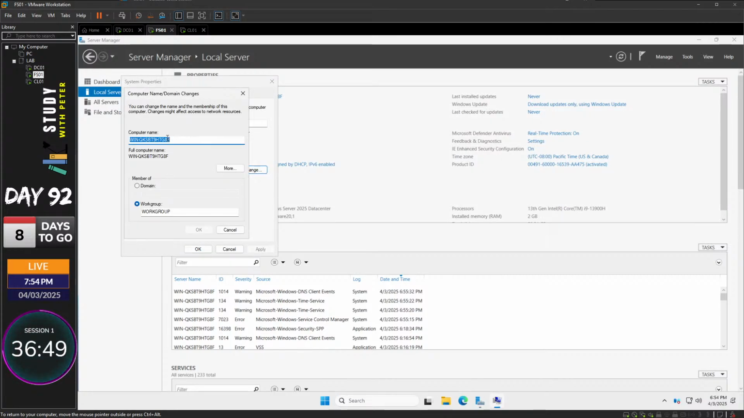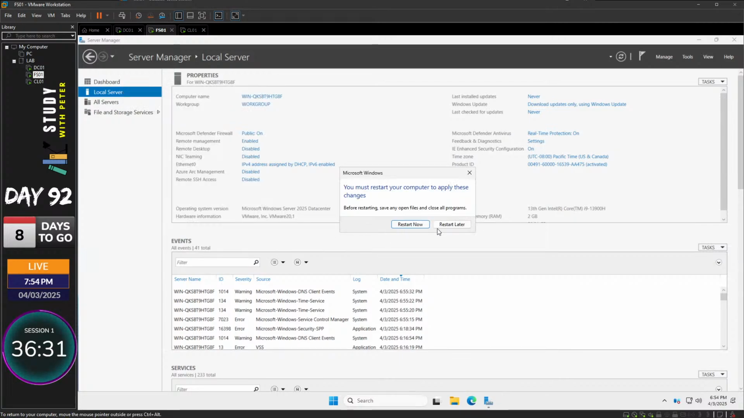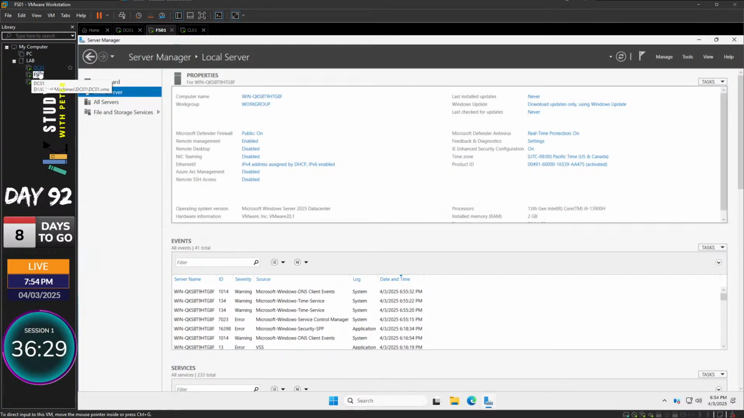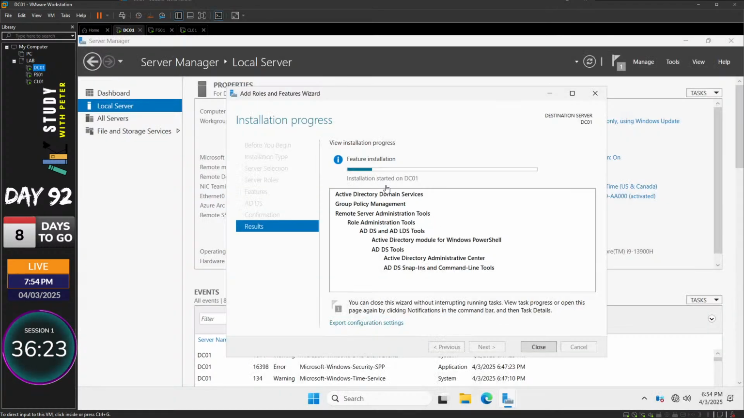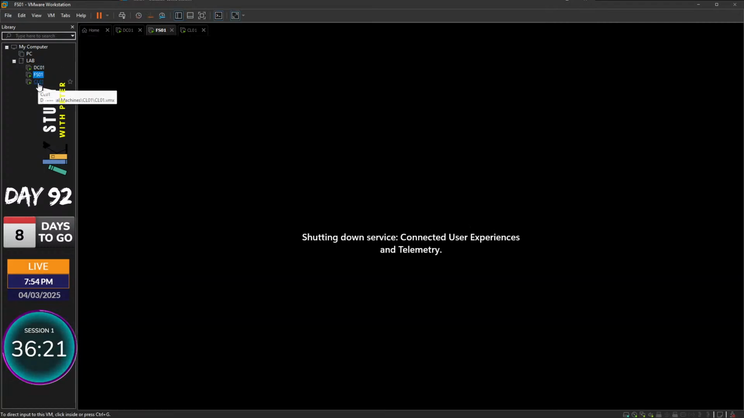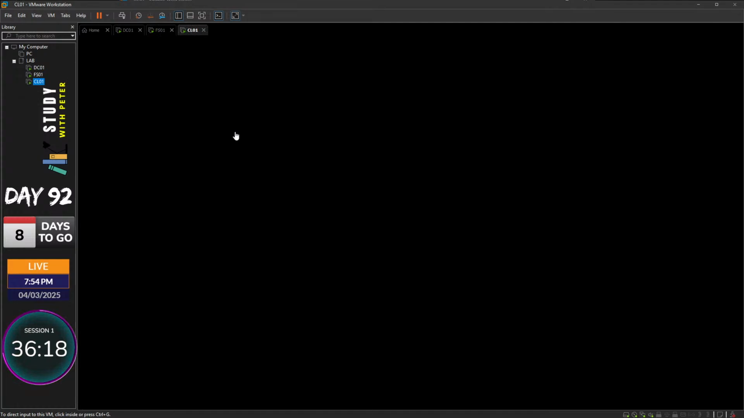We can practice the same thing. We change the name, we name it file server 01, and we'll let the machine do its thing. It's going to restart now. While we have that going, we go back to our DC1 just to see if that finished. And remember that you have your client server also. I think I'm going to give this the same thing.